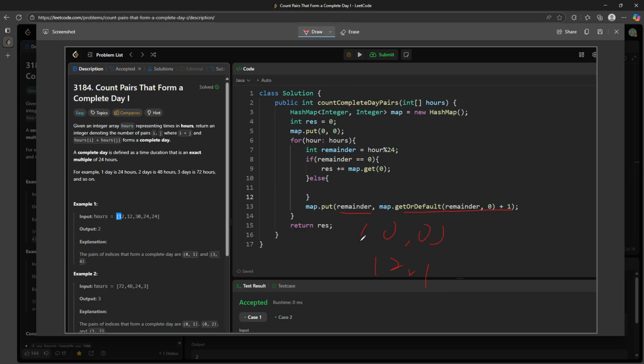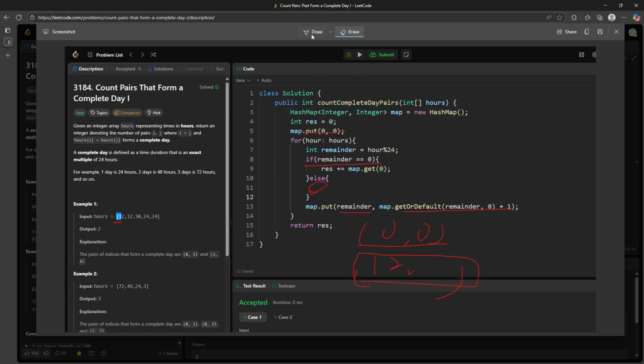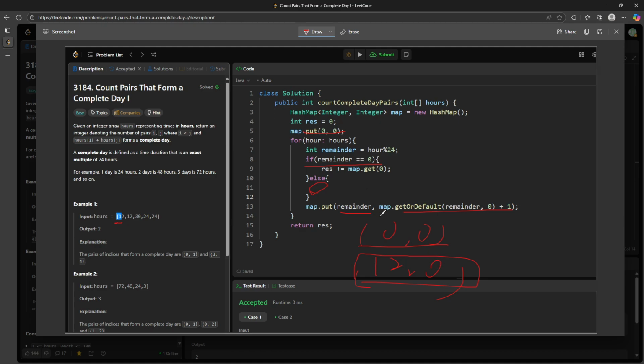So let's start from scratch again. I have a 0, 0 come here, and I do the else because the remainder is not equal to 0. So the initial was 0, and then I come here to update my frequency to 1. So that's the first one. Second one is going to be here.